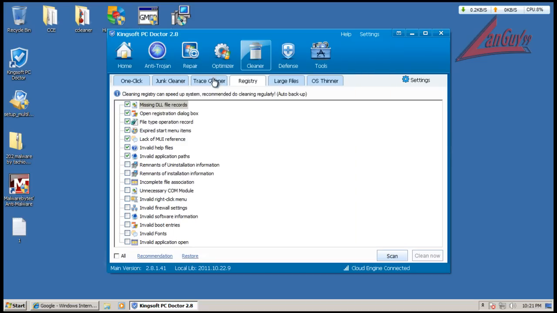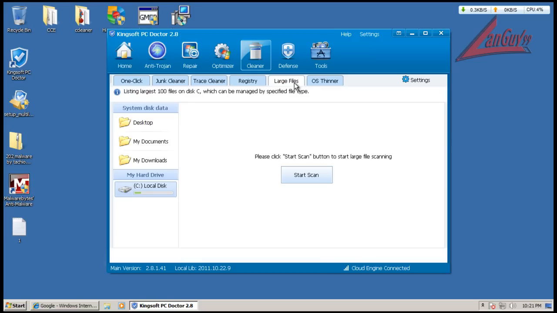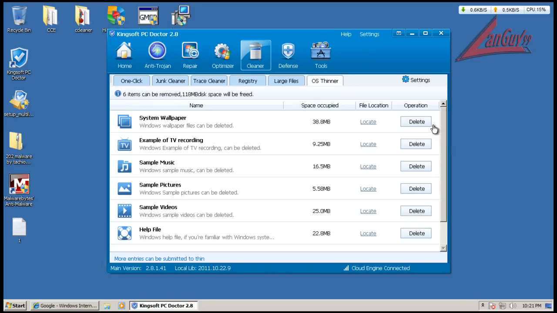It does have auto backup, so it backs up things that it deletes. You can scan for large files, OS thinner if you want to remove parts of your OS. I really don't recommend it because you're not getting that much space.